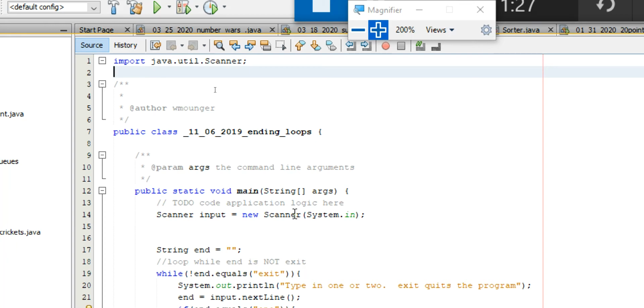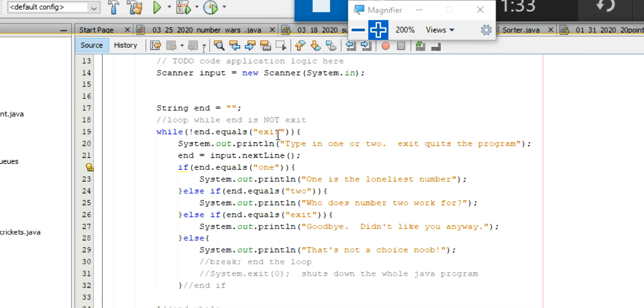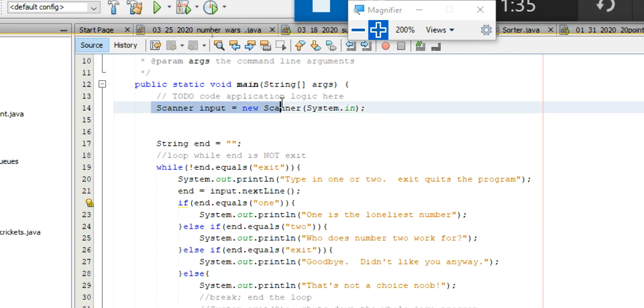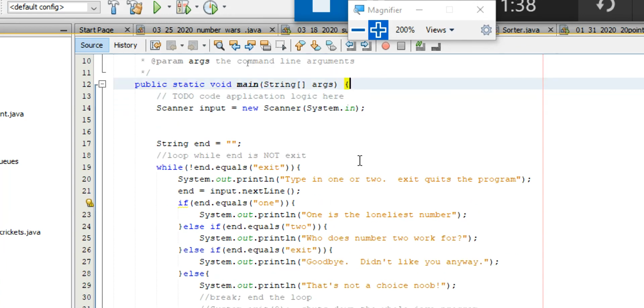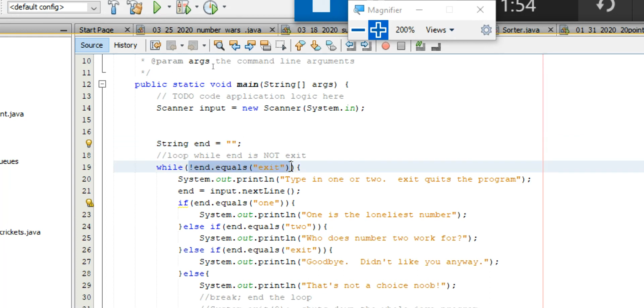So I have a scanner, and I'm calling this ending loops. Now, I set up my scanner in my main, and I'm going to have a variable that I'm going to declare. I have to declare this variable first because I can't loop using that variable unless it exists first. A common error here is people will try to loop before the variable is even declared.